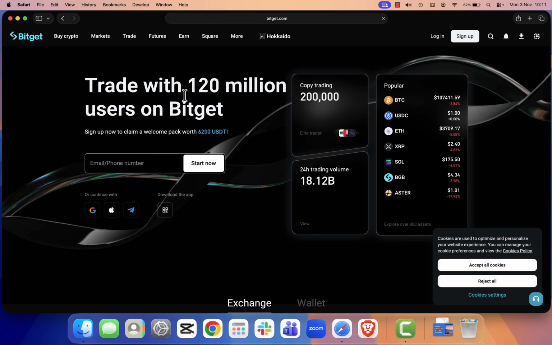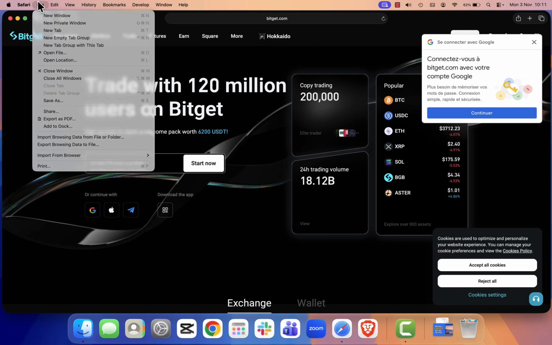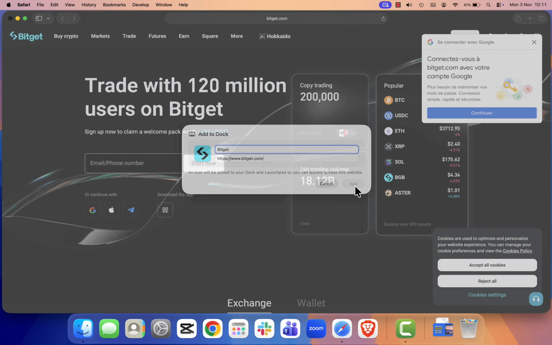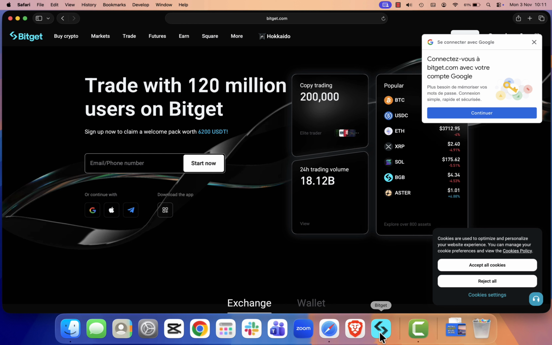Now, at the top of your screen, click on File in the menu bar and select Add to Dock. A small pop-up window will appear. You can rename it if you want, but I'll leave it as Bitget. Click Add, and you'll see the Bitget icon appear right in your dock.